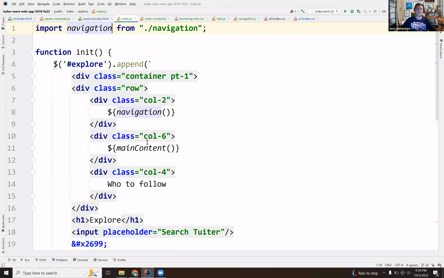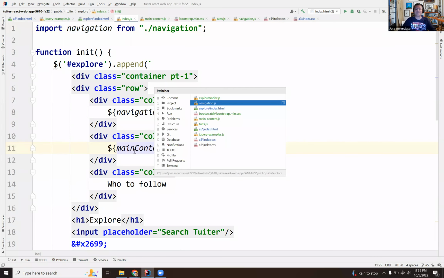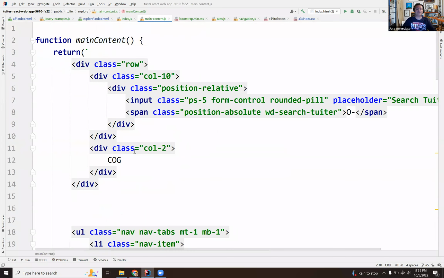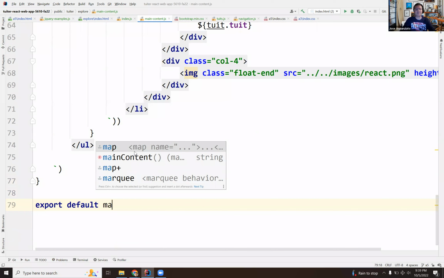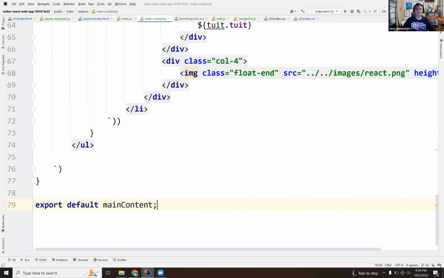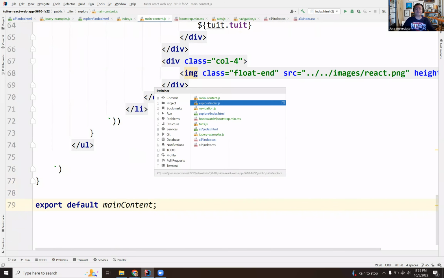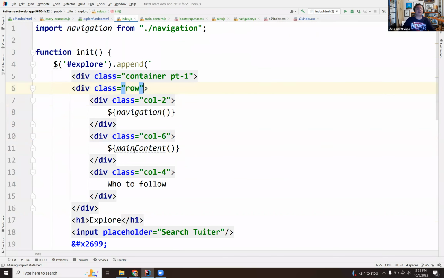So let's refresh. And it still broke. Let me do it for all of them. So main content, same thing. Let me go to main content. I'm going to export. So this is export default main content. Okay, and then from index, I'm going to import main content. So this is import main content. There it is.